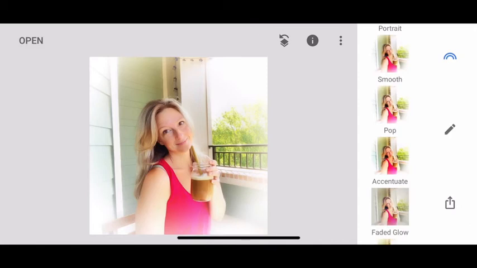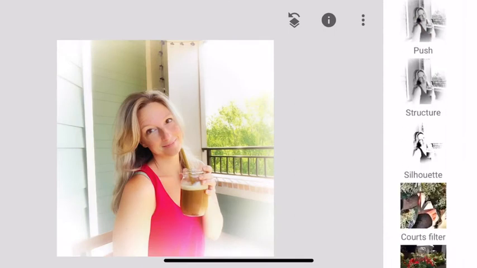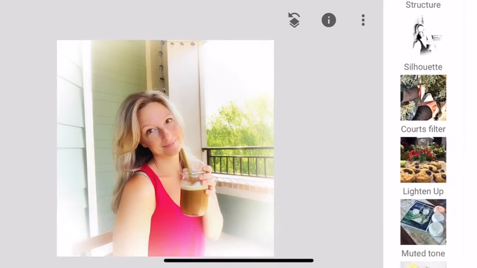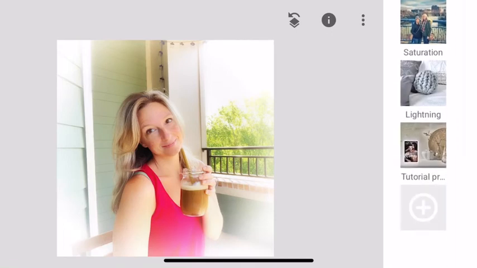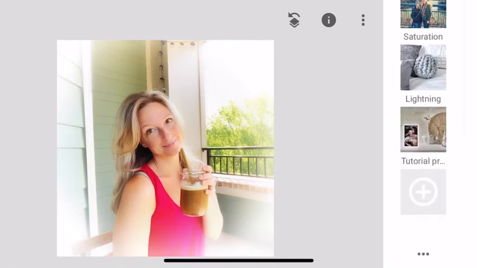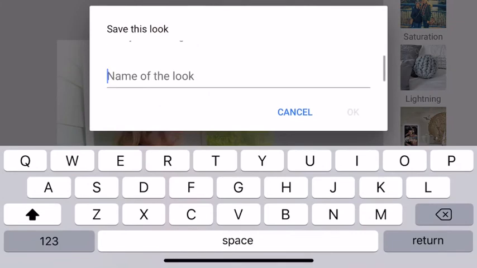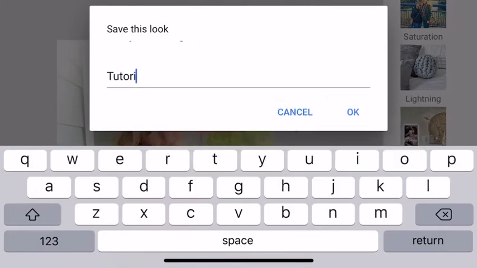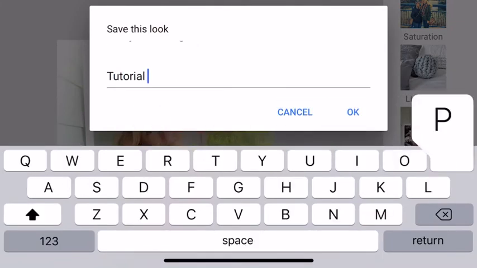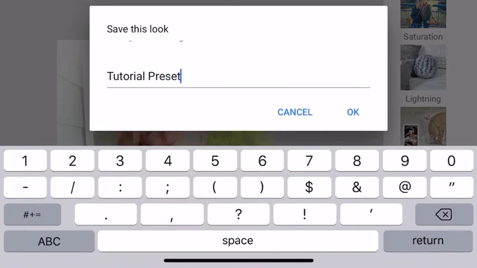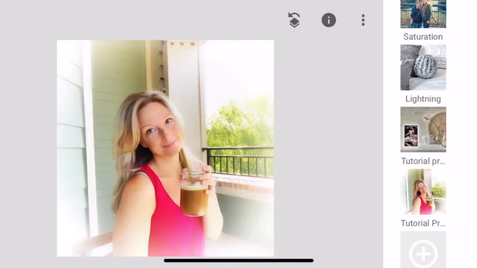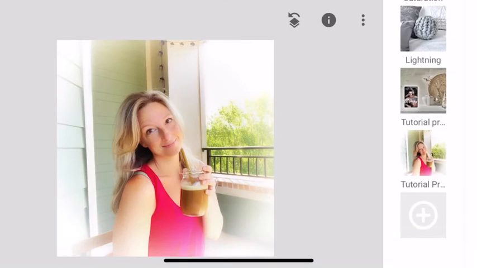But if you scroll all the way down to the bottom, you can see I already have some presets here. Quartz filter, lighten up, muted tone, brighten, Hollywood saturation. Those are all mine. Then you click that little plus sign there, and you just name your preset. So, tutorial, preset 2, just click OK, and then boom, there's your preset right there.